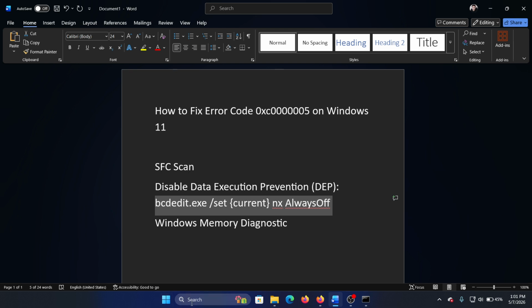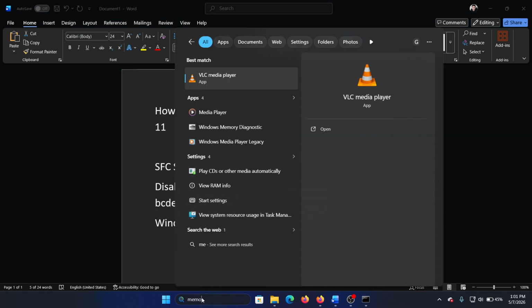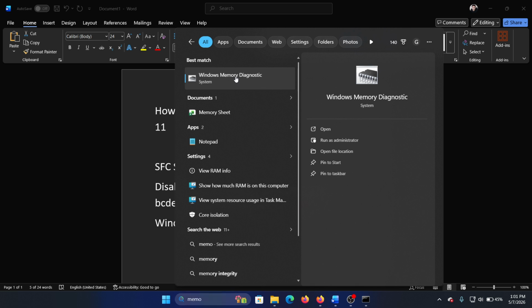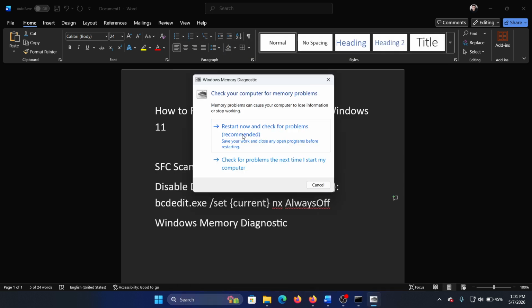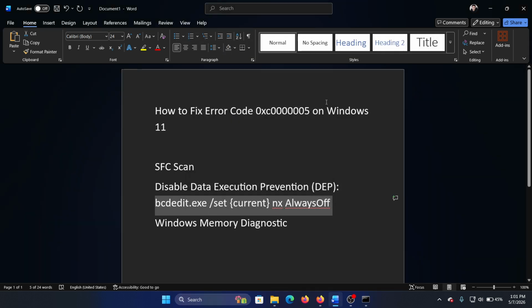Okay, and if that doesn't help, then run the Windows Memory Diagnostic tool. Search for Memory Diagnostic in the Windows search bar. Go to Windows Memory Diagnostic, click on Restart Now and check for problems.